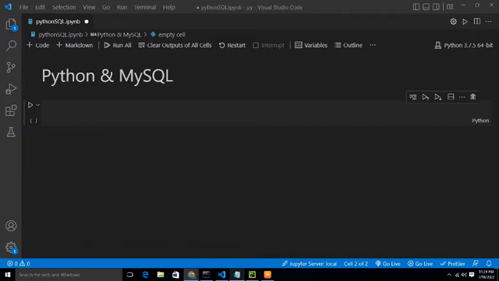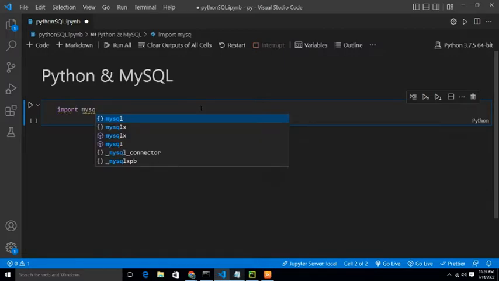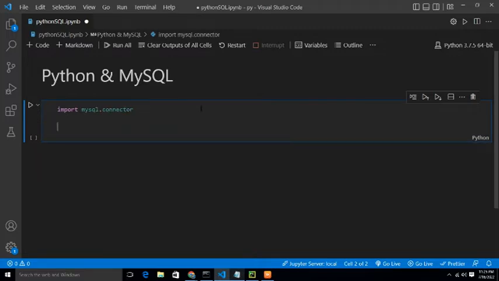So after you must have installed the MySQL connector using pip, we need to import it here. So I'm going to say import mysql.connector. Okay, that's what I need to do. Of course, if you run that cell, you see that it should not give you any error.